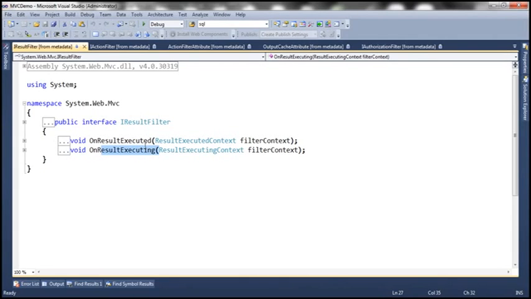Again, if you want to add some logic before an action result is produced, then you can override this method. Or if you want to execute some custom logic immediately after the action result is produced, then we can override this function.